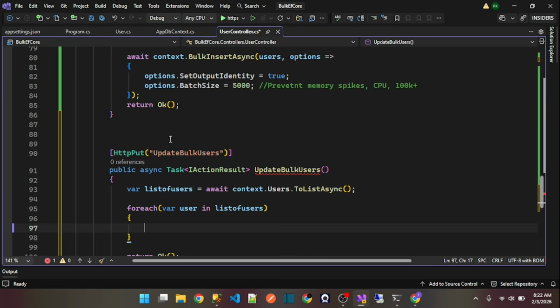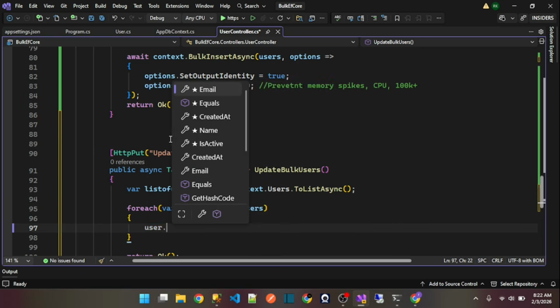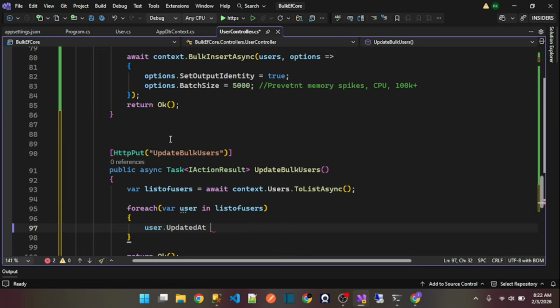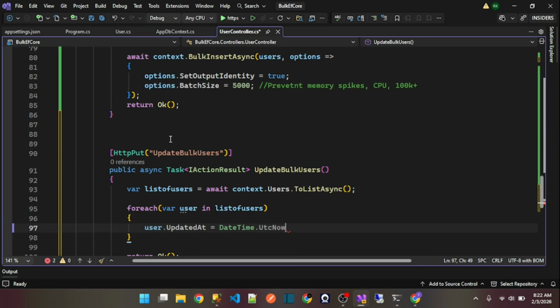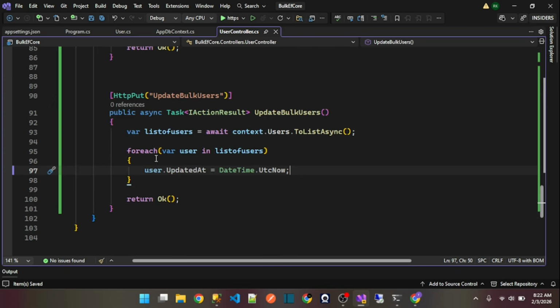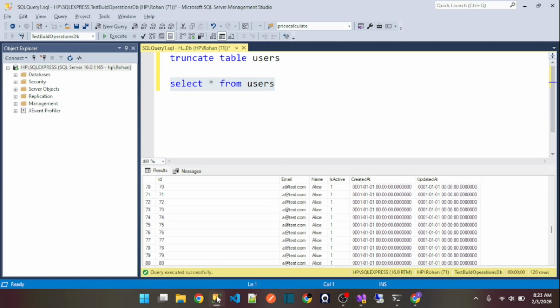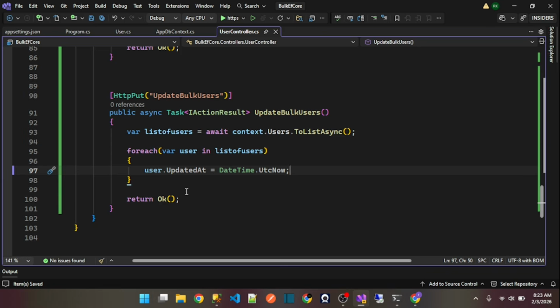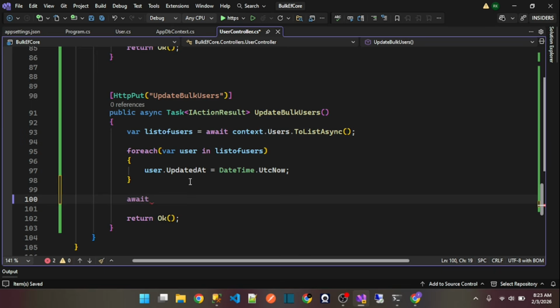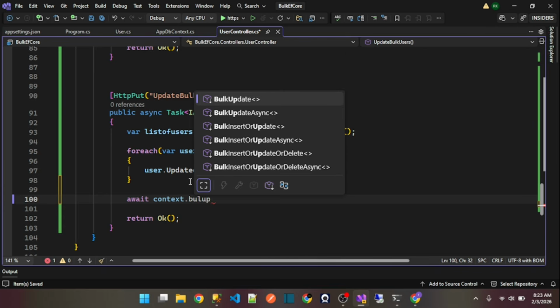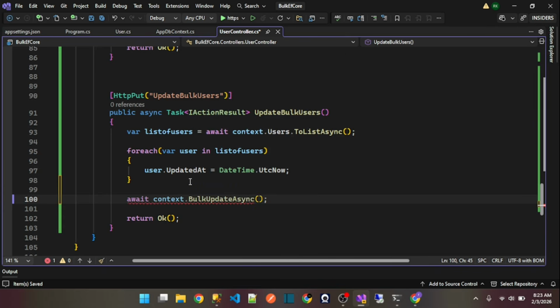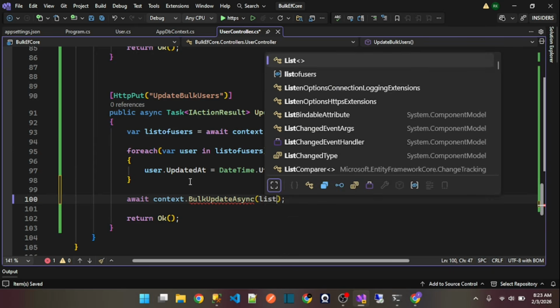So this is the record that I want to work with here. What I want to update is the update time, DateTime.UtcNow, so each record that exists there gets its time updated as well. At this moment we haven't inserted the time. Thereafter, I will run await context.BulkUpdateAsync, and you have to pass the list of users.